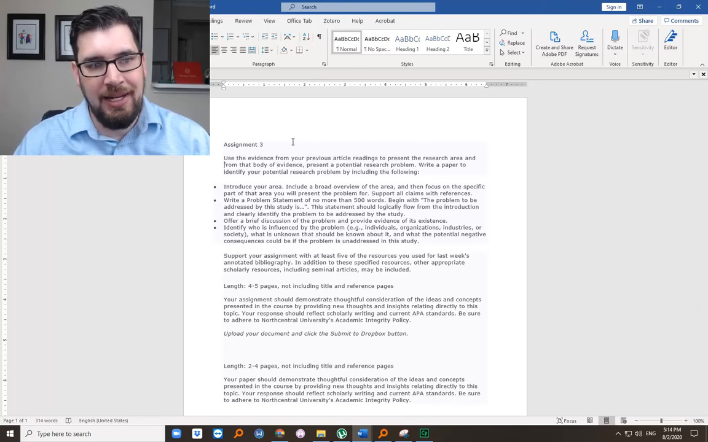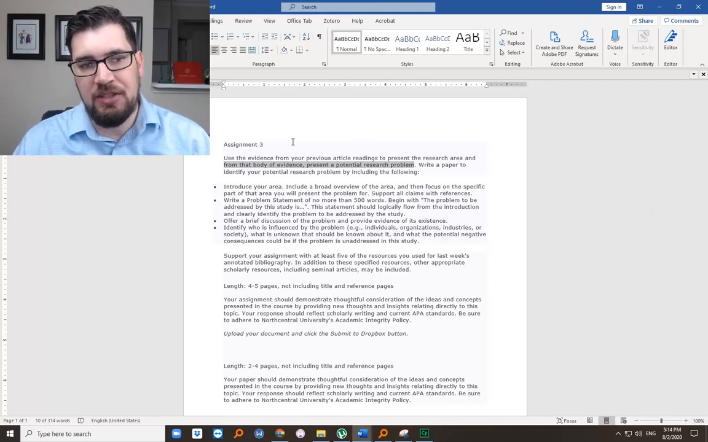And then you're going to have a body of evidence from which to present a potential research problem. That is the goal of this assignment. It does include a few other things, but the main goal is to present a potential research problem as you would in your dissertation. Of course, it's not going to be as thorough and well supported as a dissertation problem, but now's the time to start practicing and developing, hopefully, a research problem that you can use later.